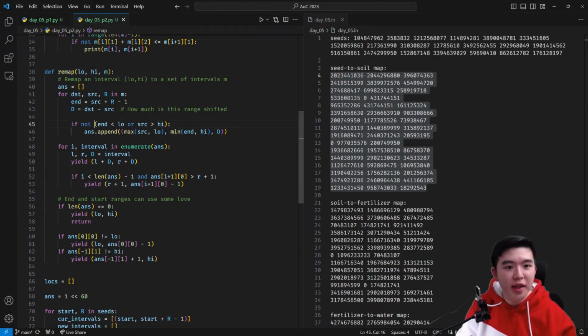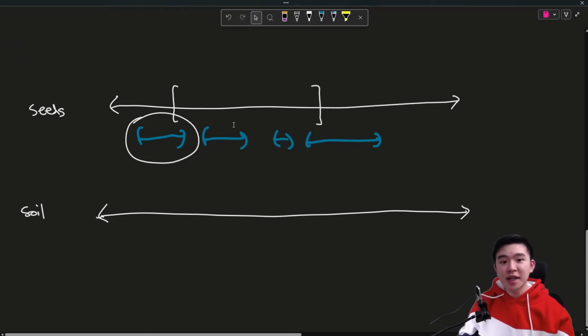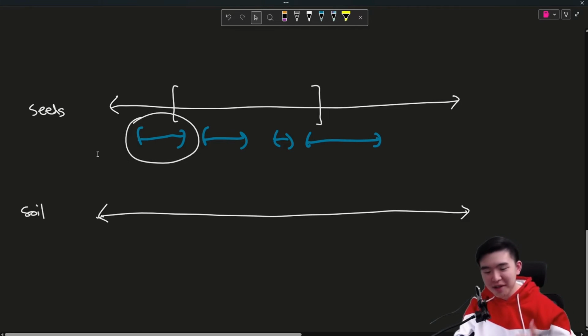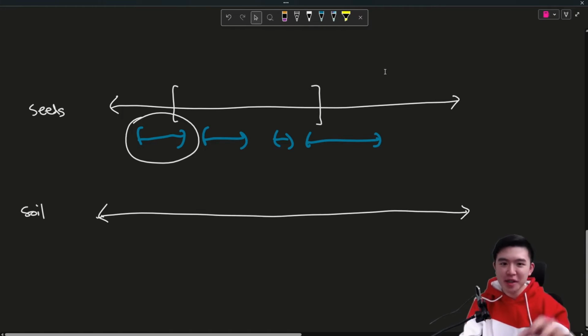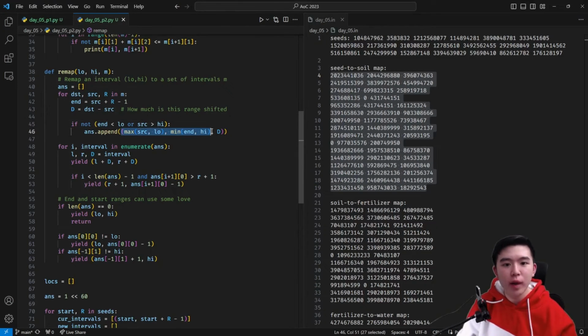We're going to check that by verifying that the ending index of the range is not to the left of the starting index of our input interval, and the starting index of the range is not greater than the higher index of our interval. So basically checking that it overlaps. As long as it overlaps, then we can compute where it overlaps.